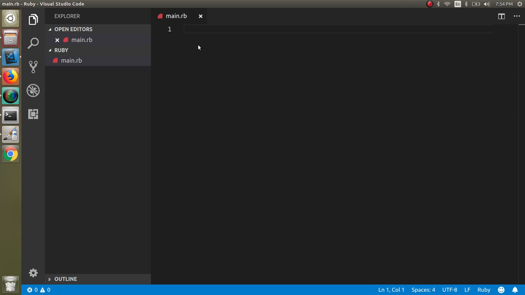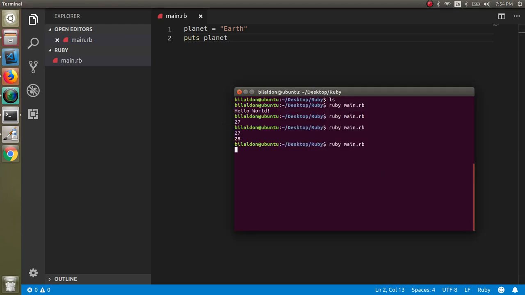We don't need to worry about anything else. If you want to create a variable inside Ruby, just type the variable's name, let's say planet. Planet is a variable and it is holding a value called Earth. Now let's display this on our screen, and we need to execute our program, and it displays us Earth.